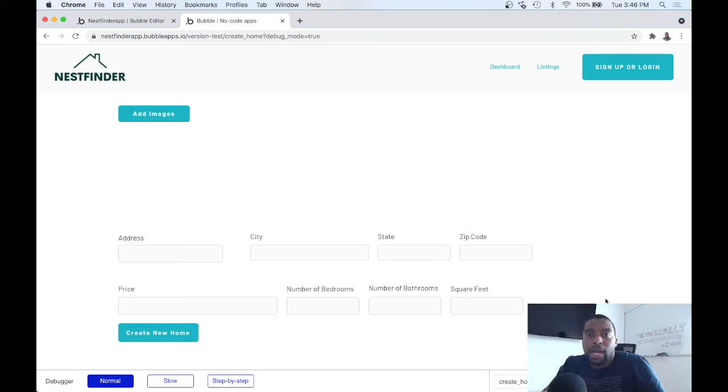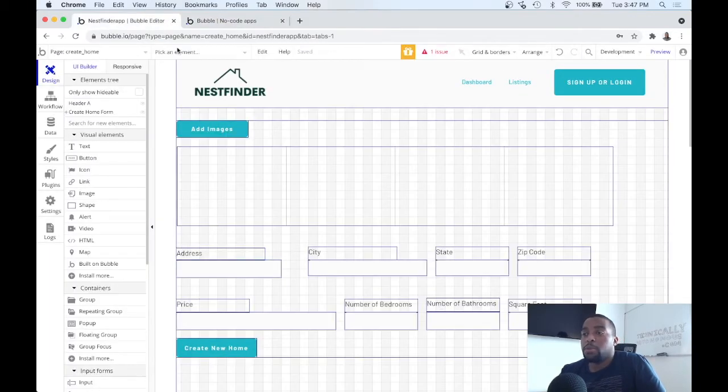Okay guys, as promised in the last video, we're going to show you how to upload multiple images for a singular property using a plugin. So this is the first time we introduce plugins for Bubble.